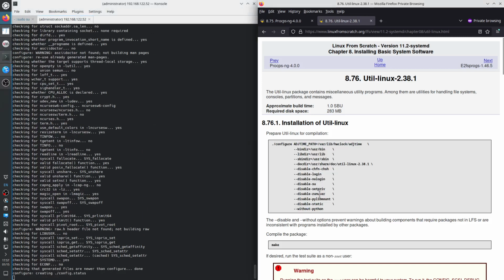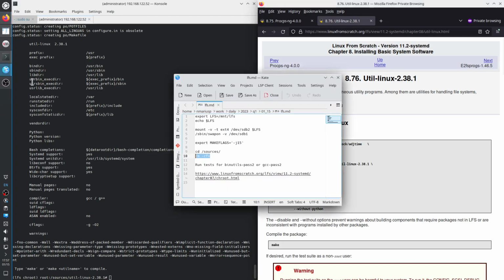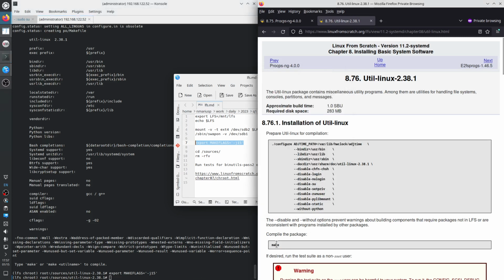Disable su. Okay, I need to export -j15 for my make flags. So I exported the environment variable, all uppercase MAKEFLAGS, with a value of -j15 in order to make faster.